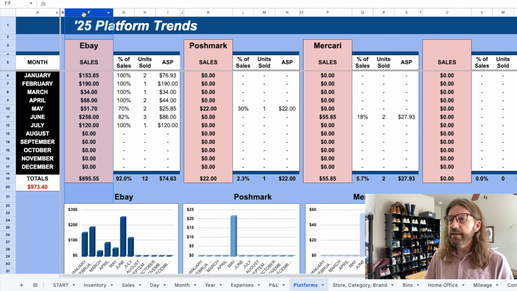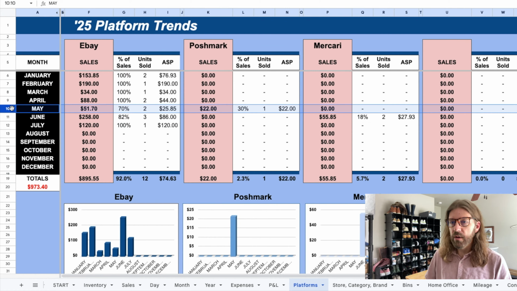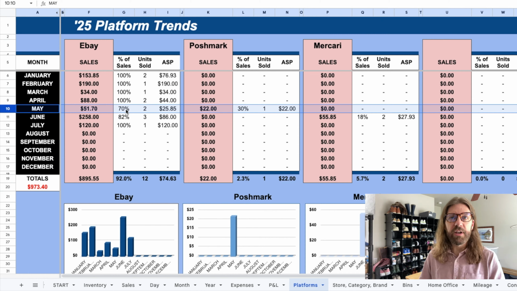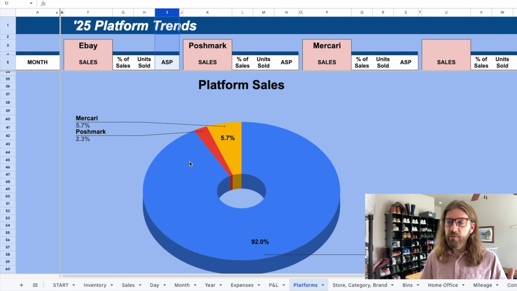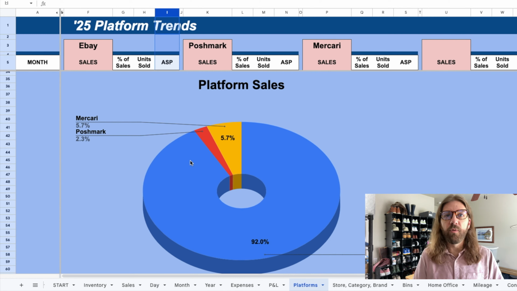You've got your total sales for that platform for each month, percentage of sales as it relates to the others. So in May, we had 3 sales, 2 on eBay, 1 on Poshmark. eBay represents 70% of our sales for that month. You've got your ASP. What's your average sales price for each month and each platform? And at the very bottom, you've got a fun 3D chart that will break out for the year what platforms are holding what percents of sales.